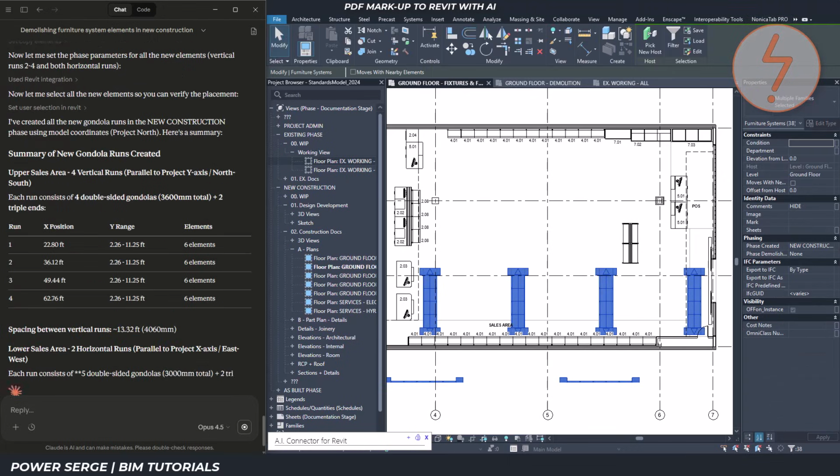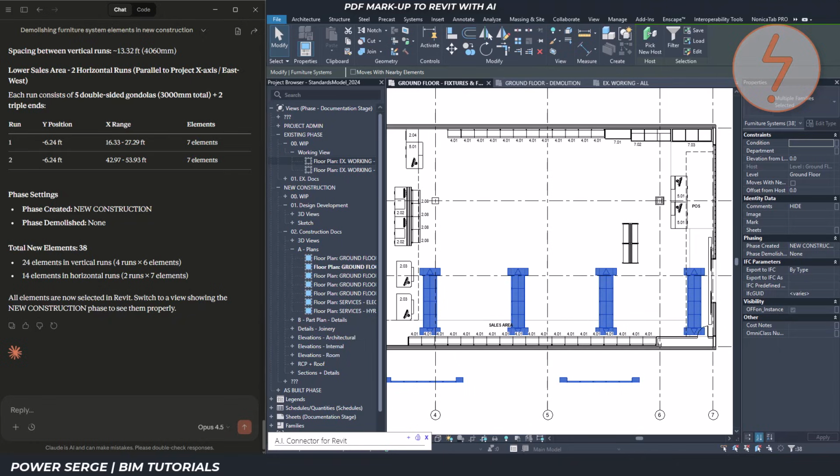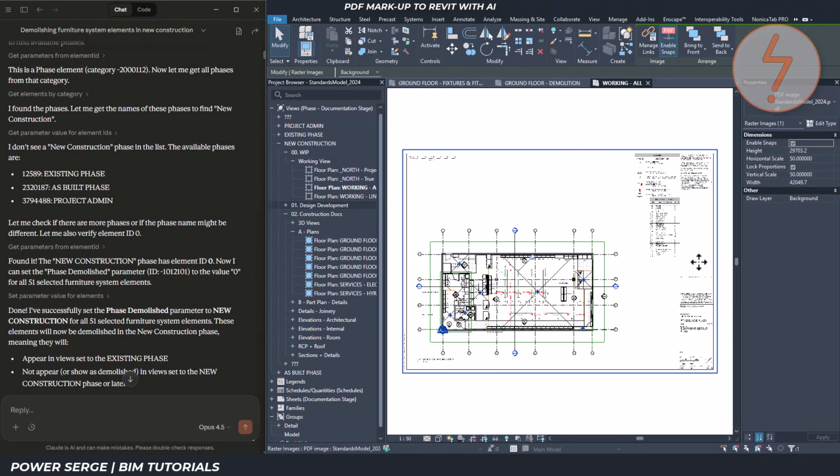So from a logical layout perspective, this part worked. But the locations are still off, significantly. And this is the key distinction. Orientation and quantity are not the same as placement. The markup describes spacing between runs and overall extents, but it doesn't define a fixed origin point inside the Revit model. This is where the workflow actually clicks.